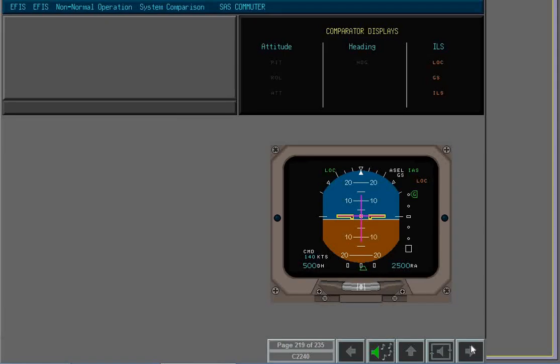As you will recall from earlier in this module, provided both nav systems are tuned to the same ILS, disagreements in localizer deviation, glide slope deviation, and both localizer and glide slope deviation are shown by amber comparator warnings.